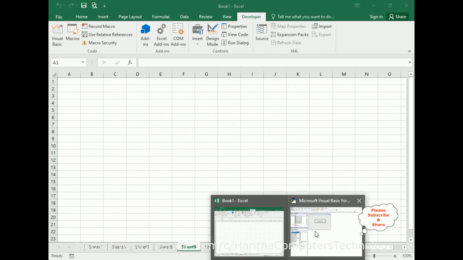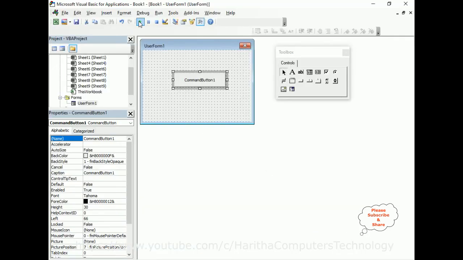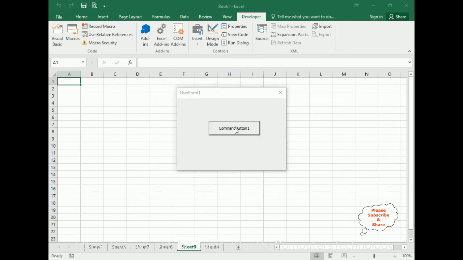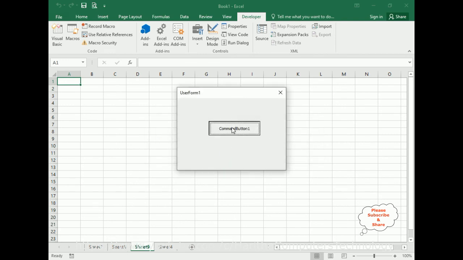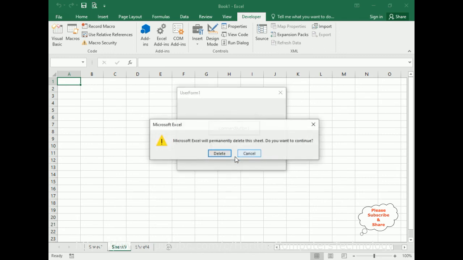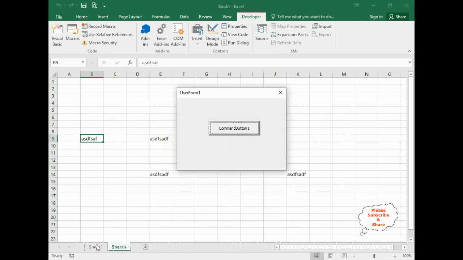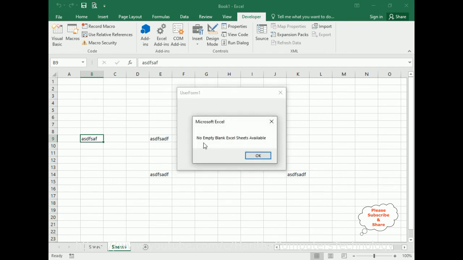Now let's run this application to delete the empty Excel sheets. Command button, Sheet6 which is empty, Sheet7 which is empty is deleting, Sheet8 is also empty, and the last one is Sheet9 which is empty. Now Sheet1 and Sheet4 contain some data. So when I try to delete these sheets, see here I'm getting the message: no empty blank Excel sheets available.